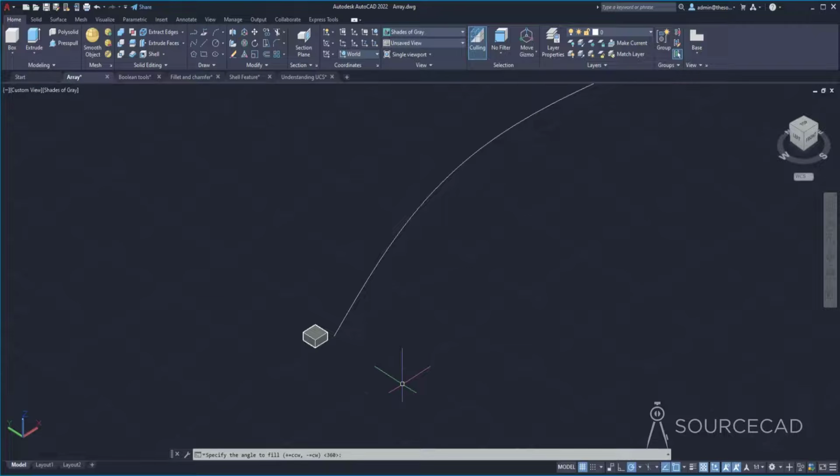So here anti-clockwise is positive, so you don't need to worry about the positive and negative direction. Simply add an angle. Here maybe just type 360 or simply press enter to add an angle of 360 degree, which will fill your array along a complete circle. In this case, as 360 is already selected here, I'll simply press enter. Now it is going to fill that entire circular path.